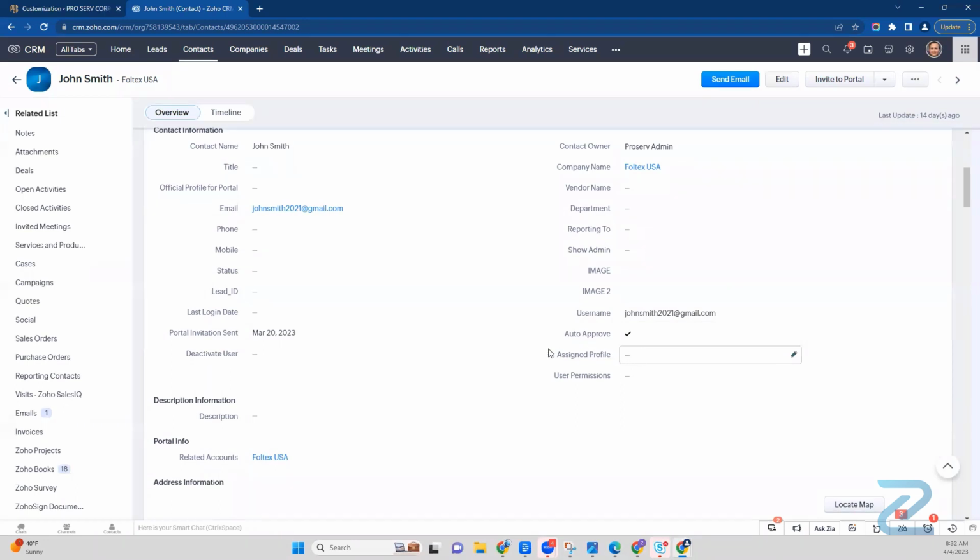So a great way to do this automatically is if you have a deal belonging to John Smith here. Once that deal closes and you perhaps change the contact type to client from prospect, we can then assign this user a client profile. Or perhaps we want to actually invite him to the portal once he becomes a client. We can do that as well by updating this portal invitation sent and selecting the auto approve.